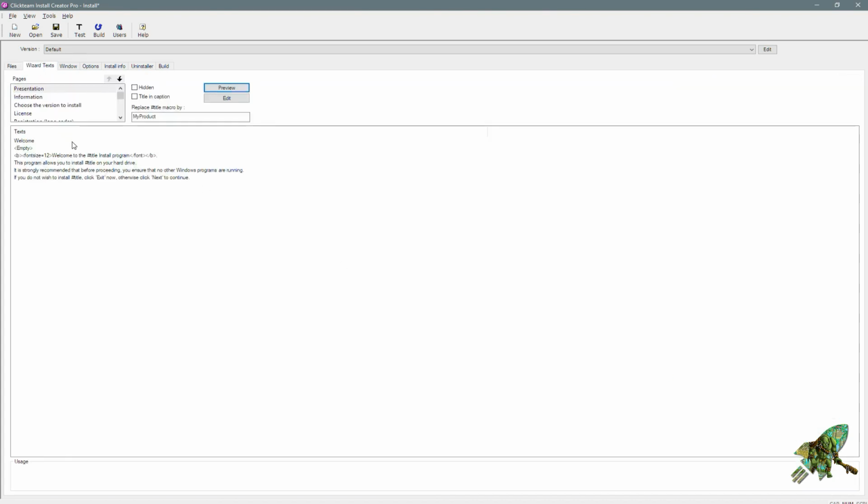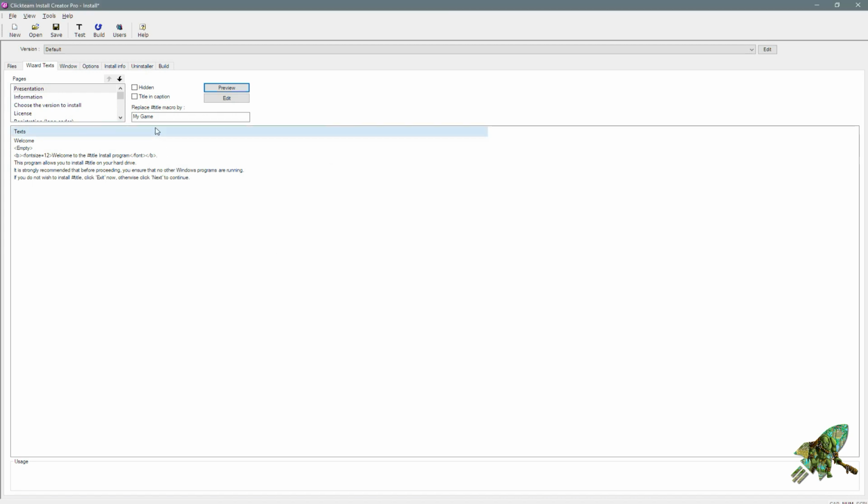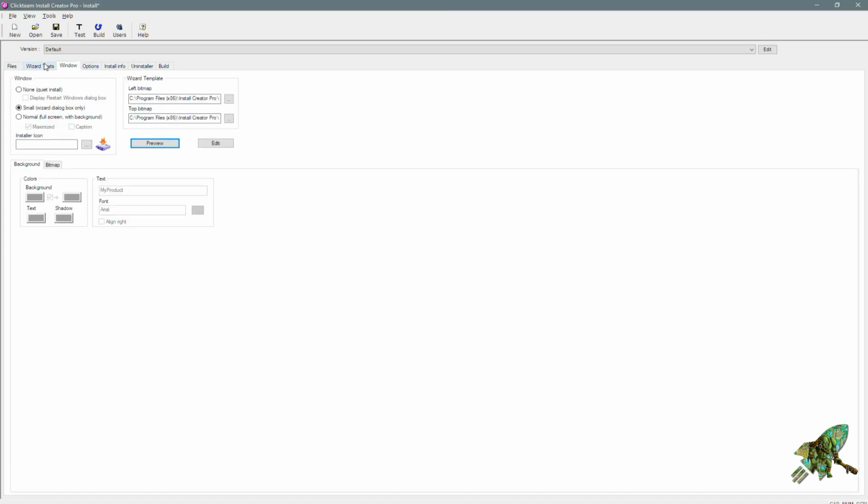And then you can configure all the wizard text and stuff, so you can replace the title macro, my product, so it'll be my game. And you can even preview these dialogues as you go along. Welcome to my game install program. So this is the initial installer that you're going to be doing.